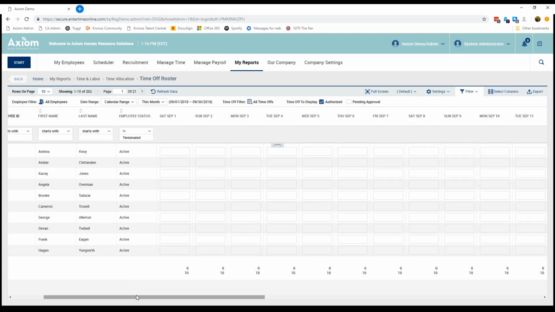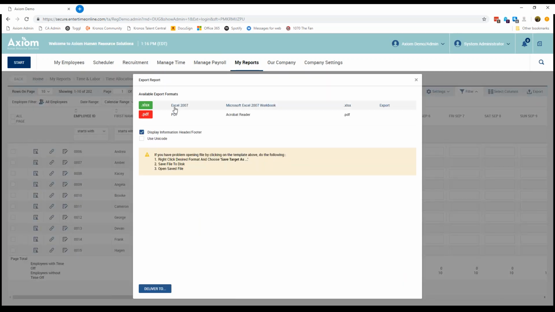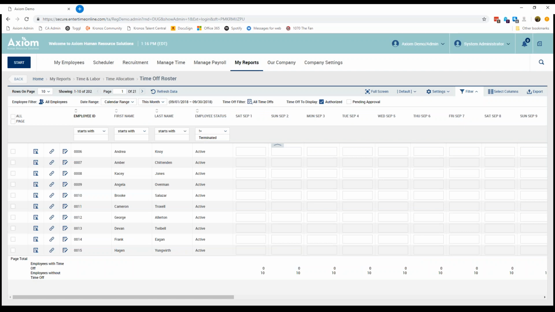This is another one, depending on how many employees you have, you could export it as a PDF and actually post it somewhere, that'd be a good one, telling people, hey, here's who has time off coming up.